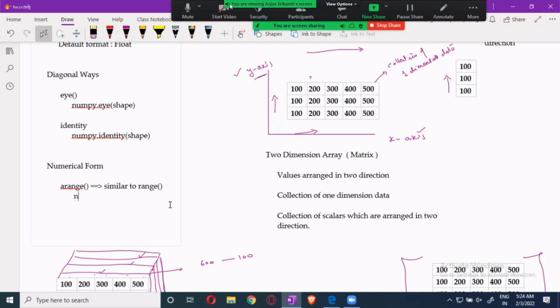I will give it as numpy dot arange. Okay, guys, in this you have to give what? The number range, as that. You know the three values: start value, end value, and the step. Now inside this, you will always get one dimension data. It is a one dimension array.